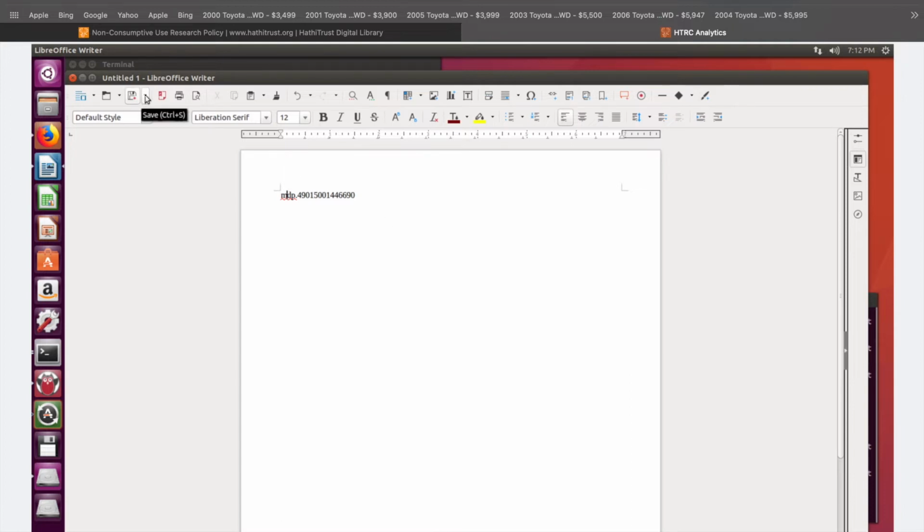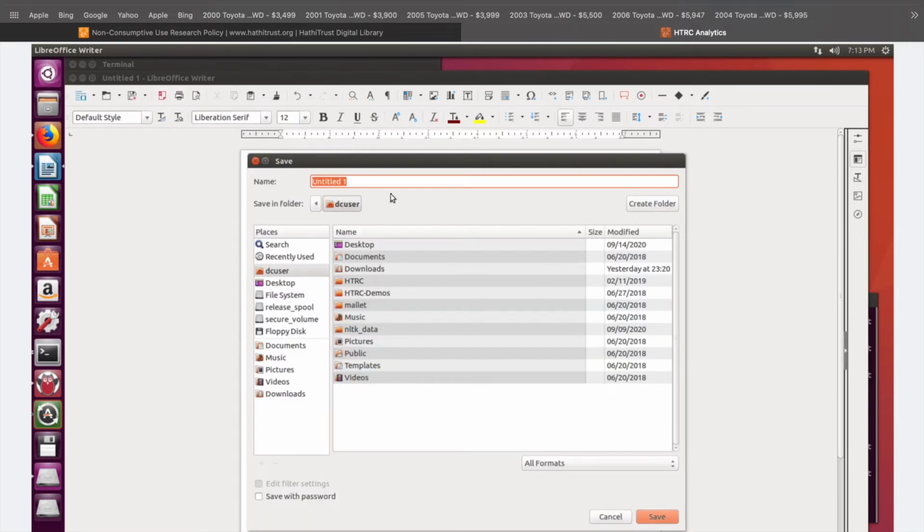Now you're going to go up here and save as, right? So we're going to save, but the key is, in order to work better within the system, you're going to save it as a plain text file. So you're going to name this what it is, Thomas Paine's Common Sense, and then you're going to save it to your secure volume.